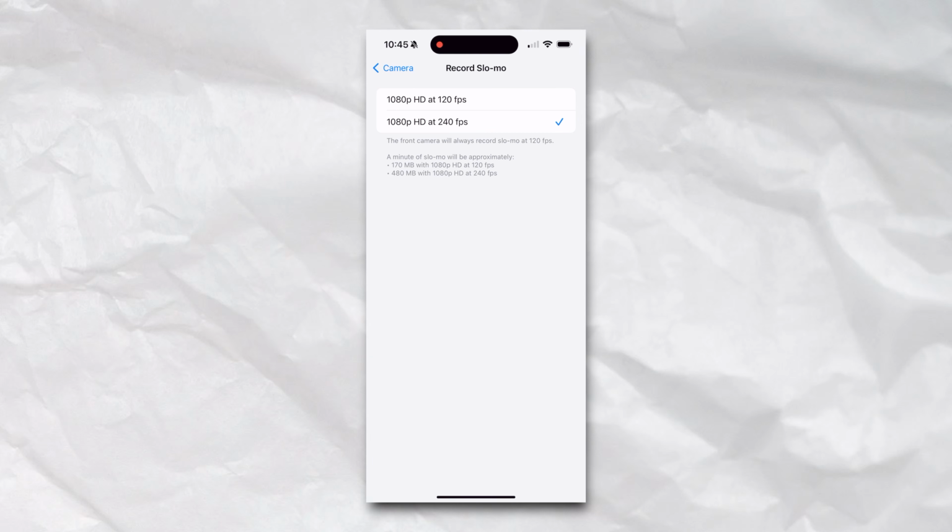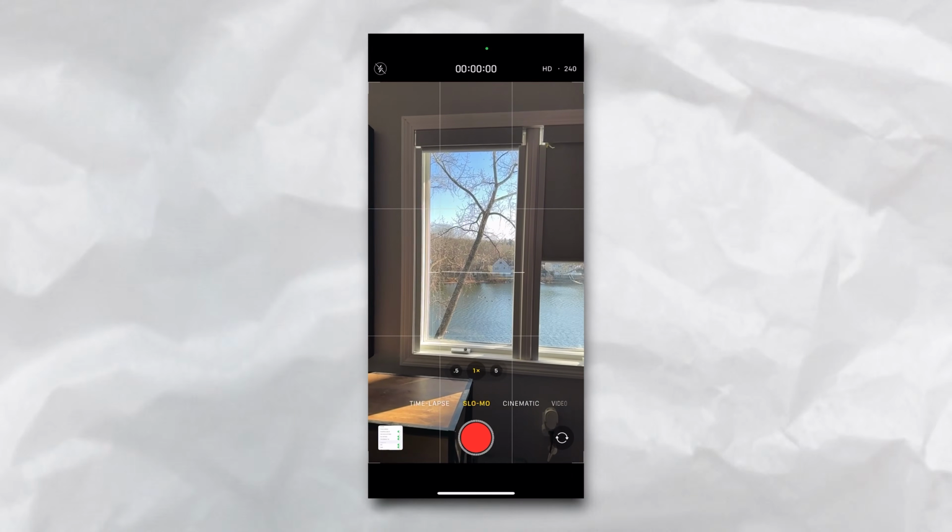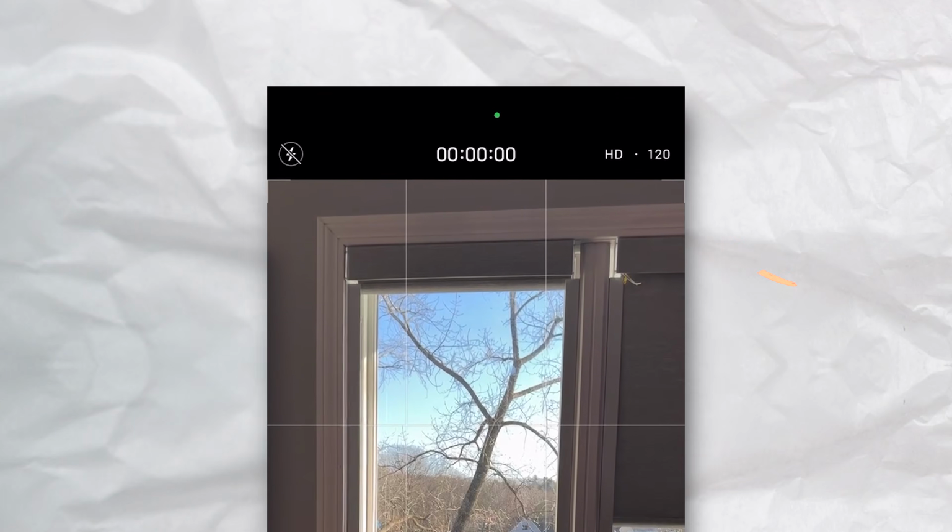After this, let's go back and select record slow-mo and ensure that we're in 1080p at 240 frames per second. This is going to give us the most slow motion possible. If your settings look different, basically you want to choose the highest frame rate option while still being in 1080p. I definitely wouldn't recommend filming in 720p. If you ever want to quickly change it while you're in the app, you can swap to 120 frames per second by tapping in the corner.